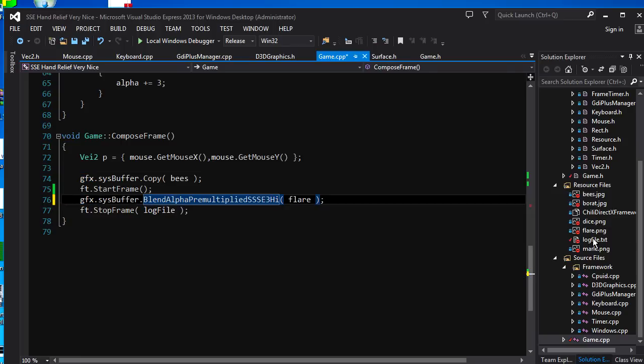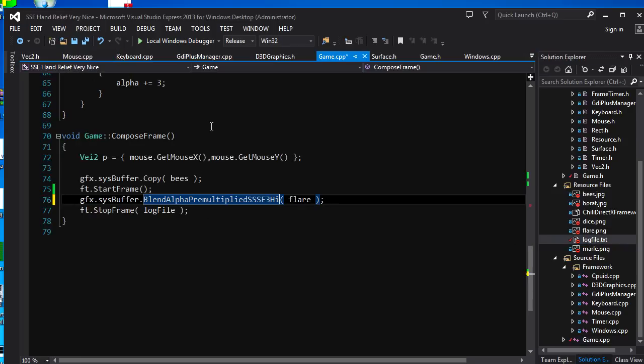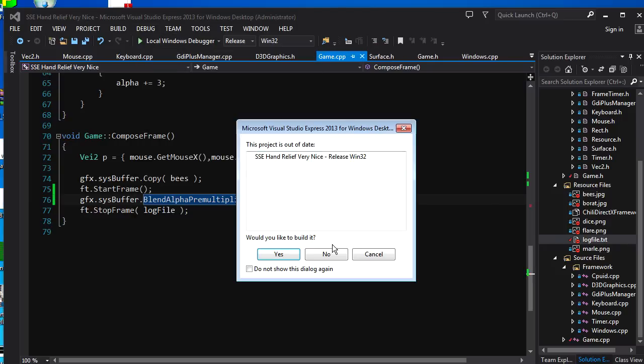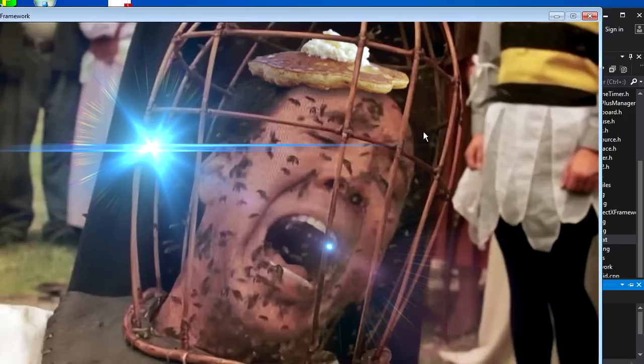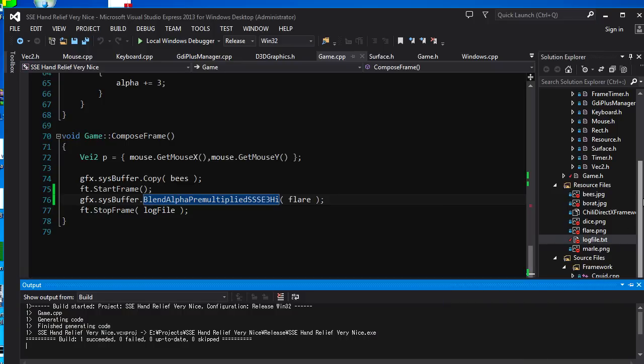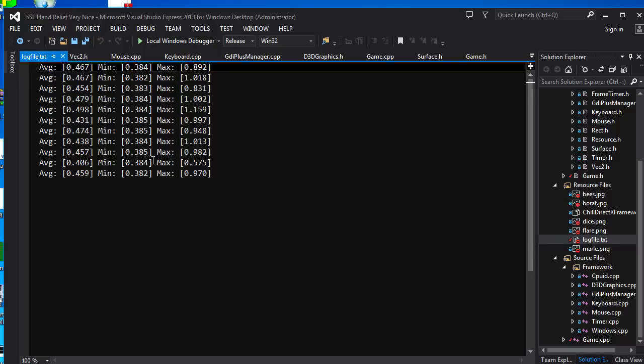I'm going to look at the performance we had, 5.5. Then I'm going to run this. Still same old G, you know me. And now we're down to 3.85. Very nice improvement in speed.